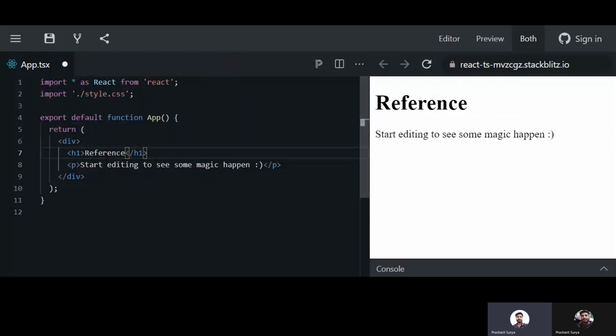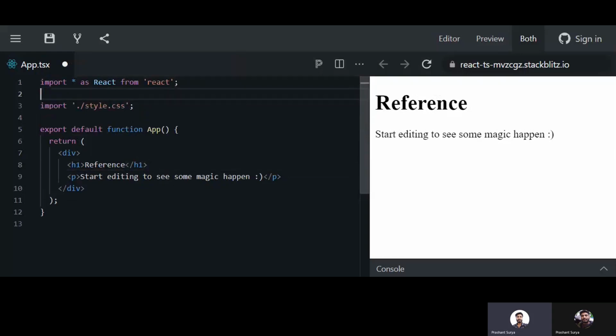Basically, why do we create a reference and why do we use it? We create a reference to keep the reference of any element, JSX element, or you can say HTML element inside React. Or a single element or a group of nested React elements. So for that we have two things.